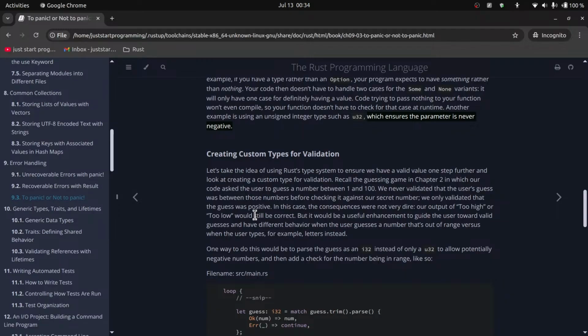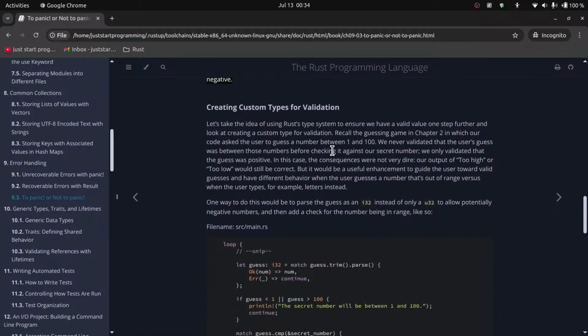Okay, creating custom types for validation. Let's take the idea of using Rust's type system to ensure we have a valid value one step further and look at creating a custom type for validation. Recall the guessing game in chapter 2, in which our code asks the user to guess a number between 1 and 100. We never validated the user's guess was between those numbers before checking it against our secret number. We only validated that the guess was positive.